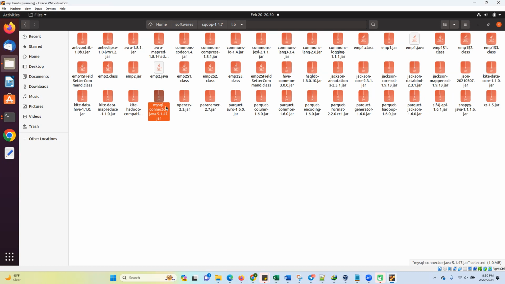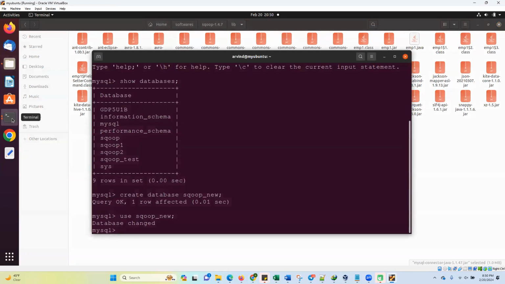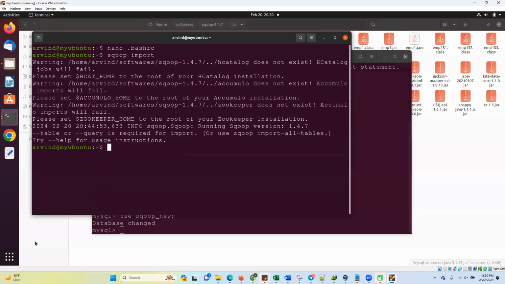So same thing, Sqoop is internally using Java code only. Whatever script we write, this Sqoop import command, this Sqoop import command is nothing but Java code in the backend, which is using this driver jar to connect to the database, get the data, and write the data to the Hadoop file system. So that is the reason this jar is needed.